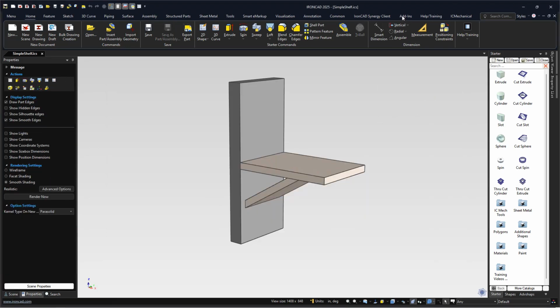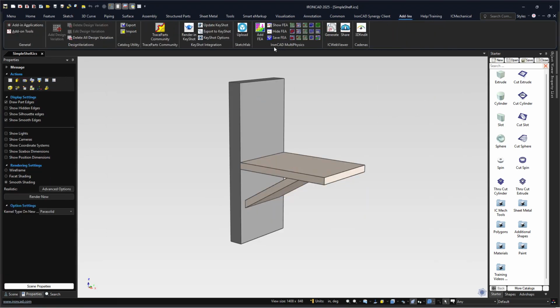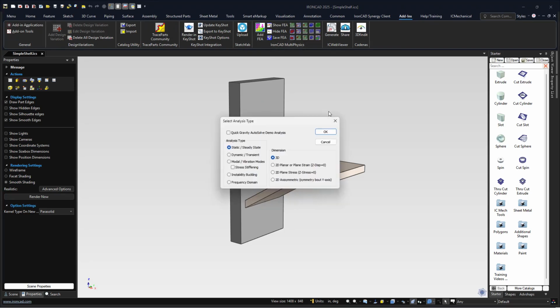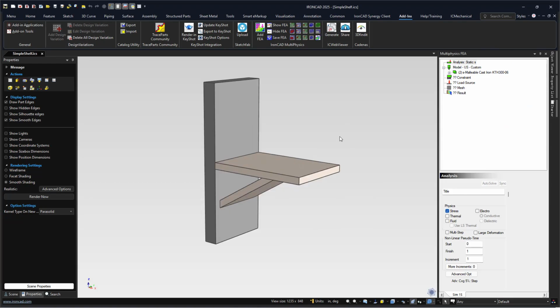Multiphysics is found in our add-in ribbon bar, and you'll see the IronCAD Multiphysics setting right here. You simply start off by selecting Add FEA. Again, we have various types of analysis that you can select, which is static, steady state analysis, dynamic, transient, buckling. But for our case, we're just going to go into the static analysis here.